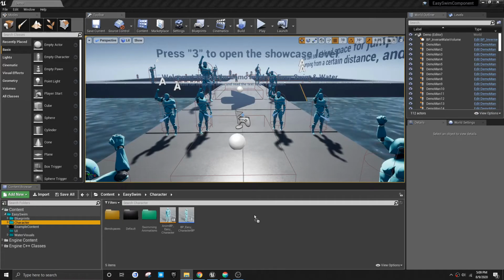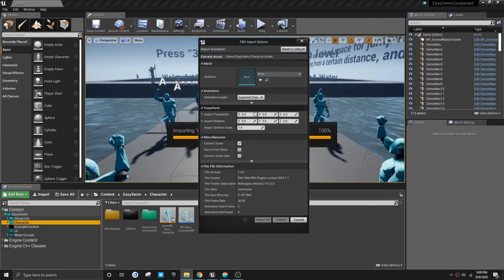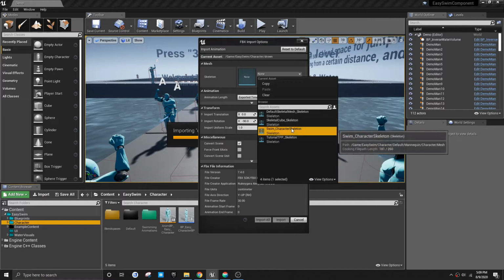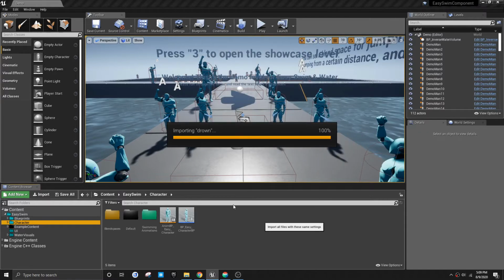Hello, this is going to be a quick tutorial on how to add a new swim state. I've already pre-recorded this and I'm just going to do a voiceover.